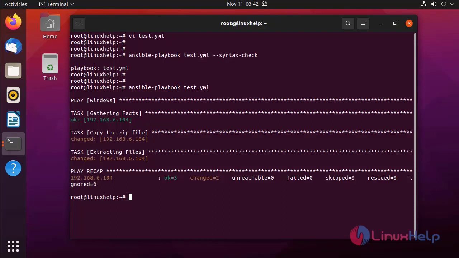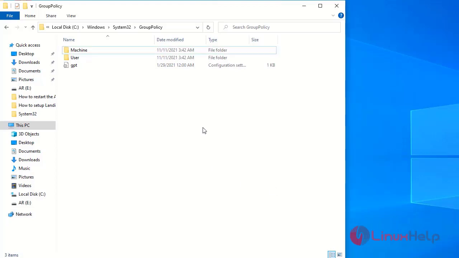Now I'm going to the Windows node system and check the extracted files. Here we are seeing our copied files and the extracted files have come to the destination location. This is how to extract a downloaded file by using an Ansible playbook on Windows has been completed.